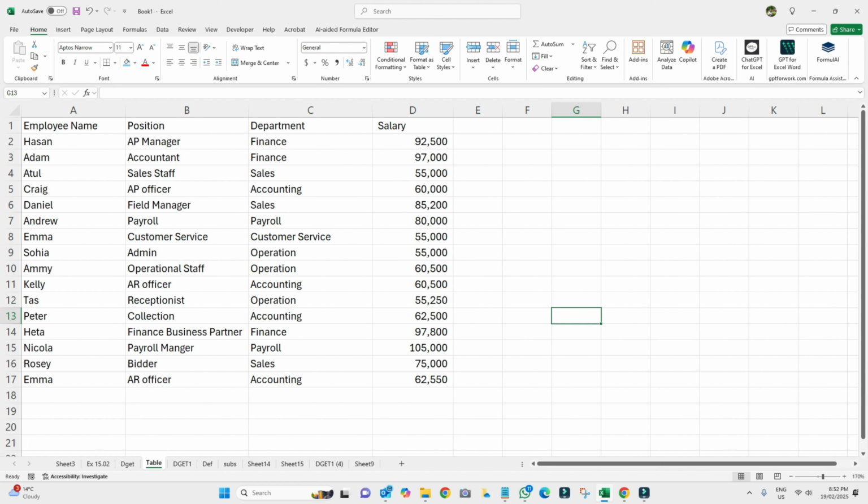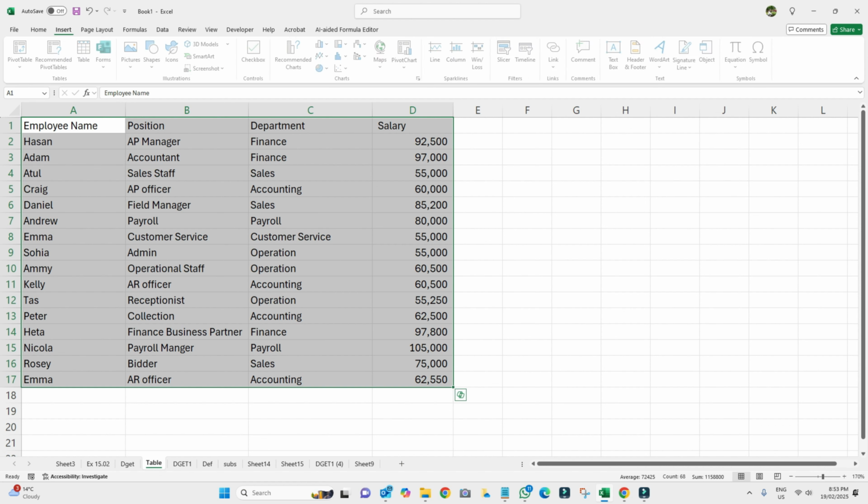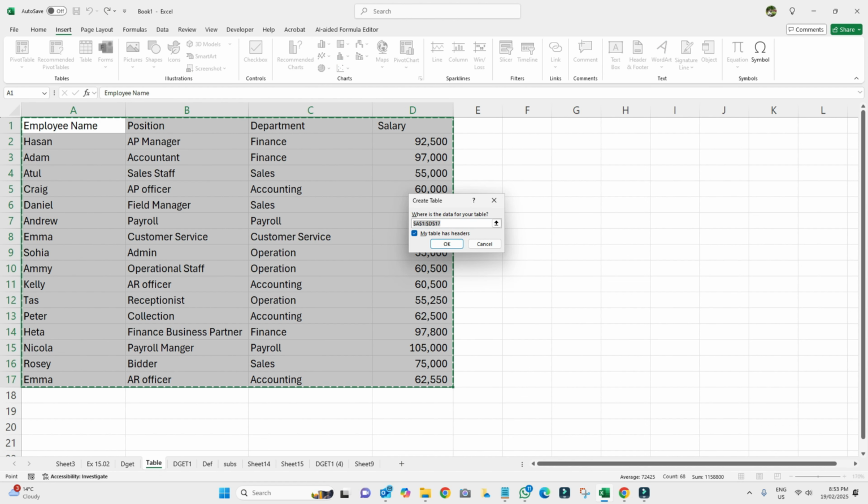Right, so to convert this into a table, what we need to do is simply select the data. हमें डाटा को select करना होगा, right, and then we are going to insert a table. Click on the Insert tab and then here you are able to see the option called Table. Just click on Table. Right, so now a new window will pop up here.